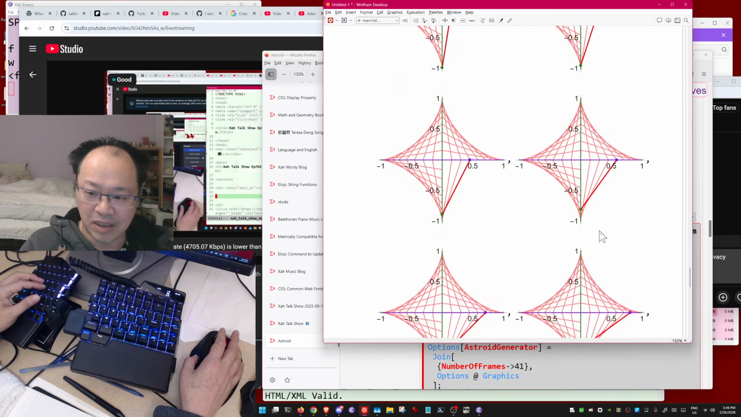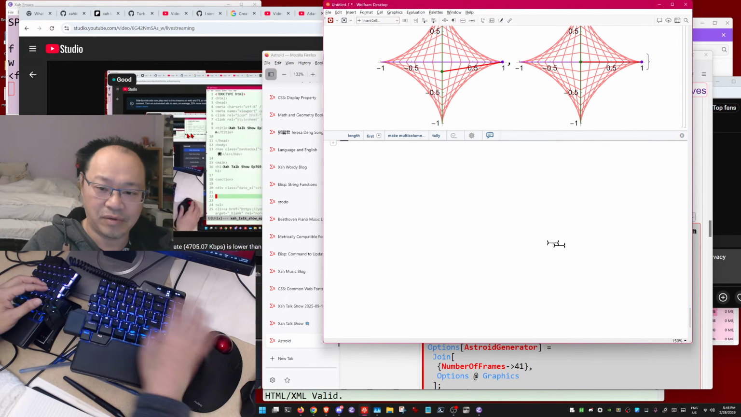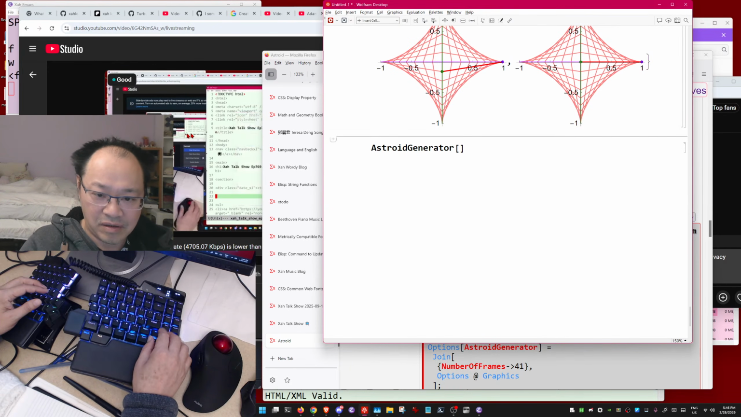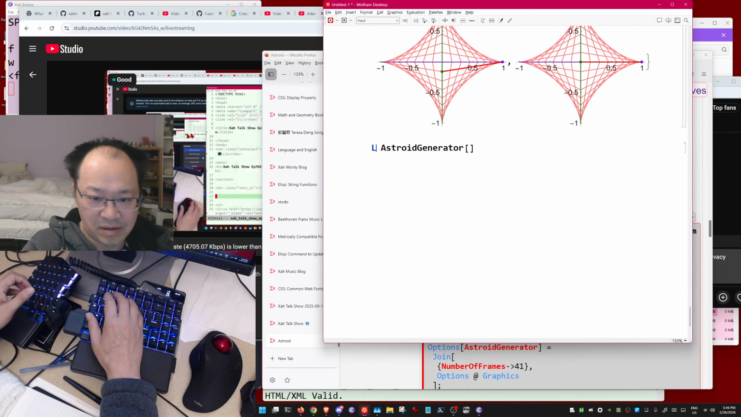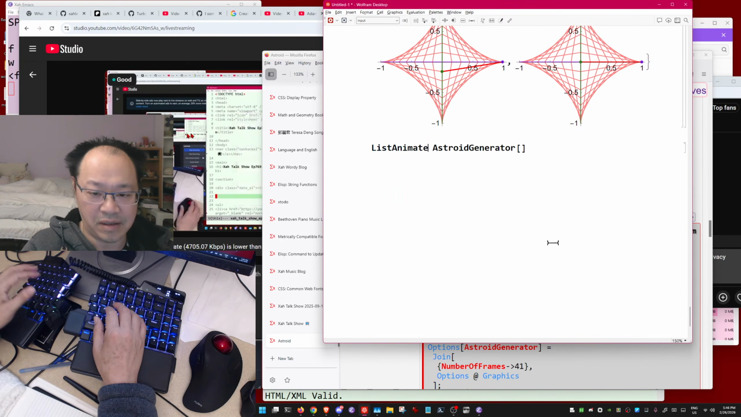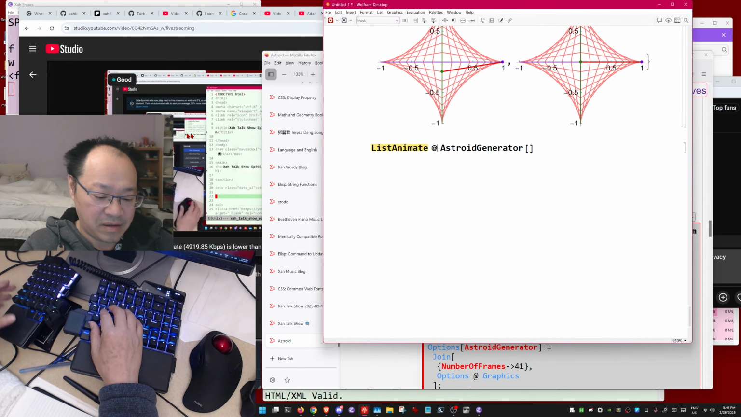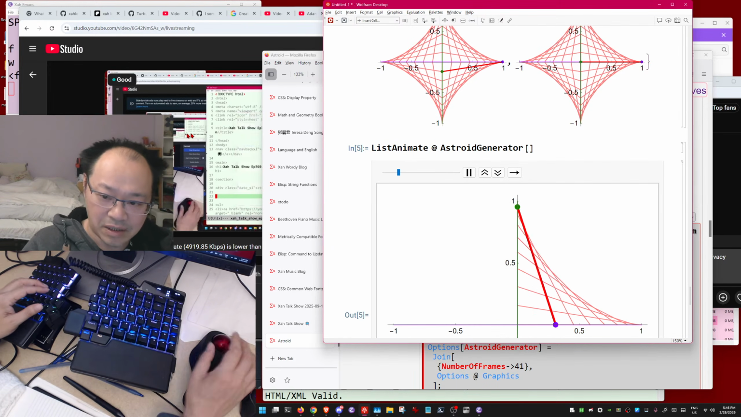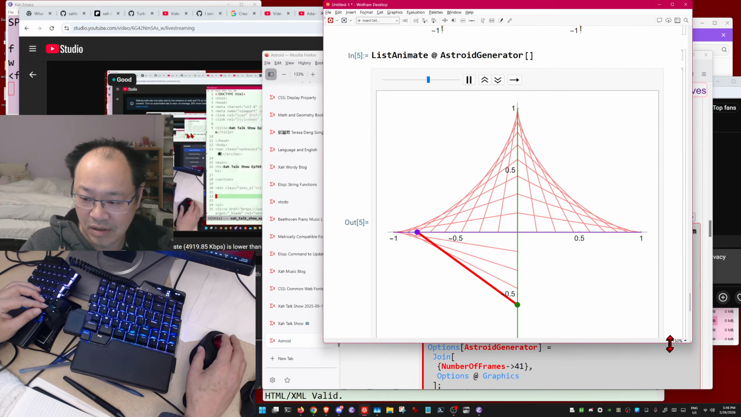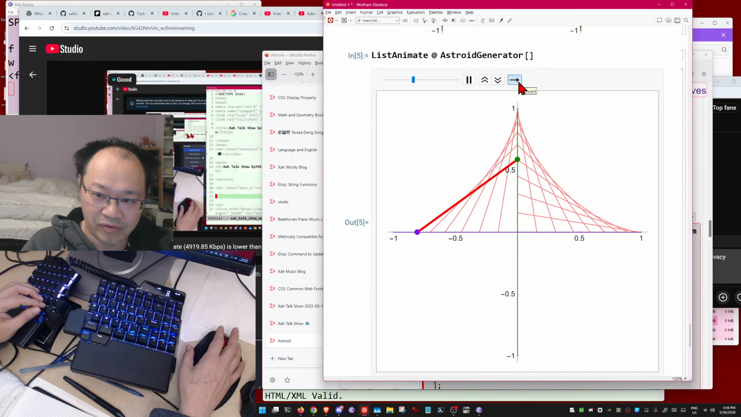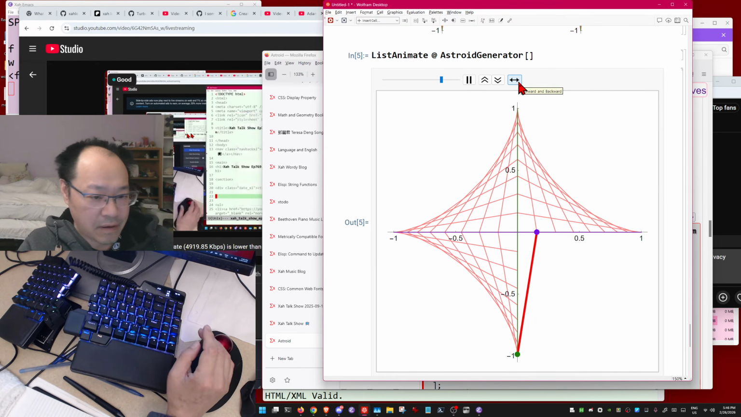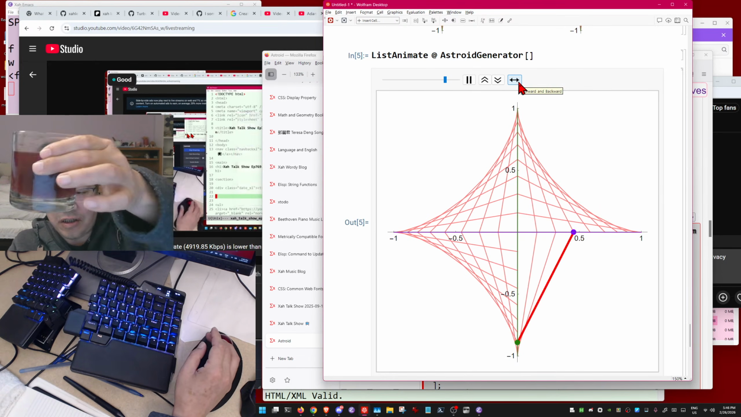trammel of Archimedes, and all you have to do now is say ListAnimate. Okay, then it will generate an animation. See, fantastic. Now you can play it forward and backward, loop.